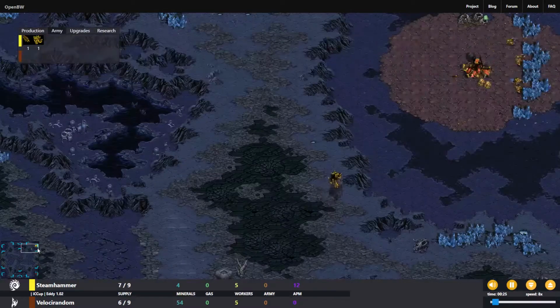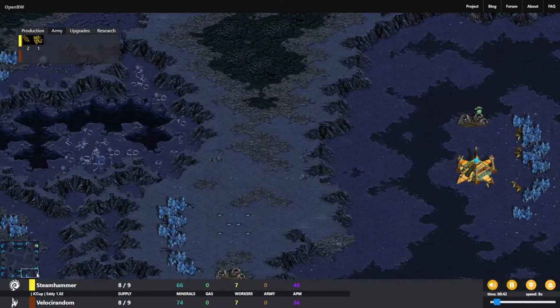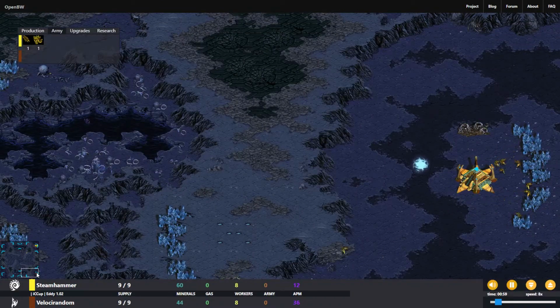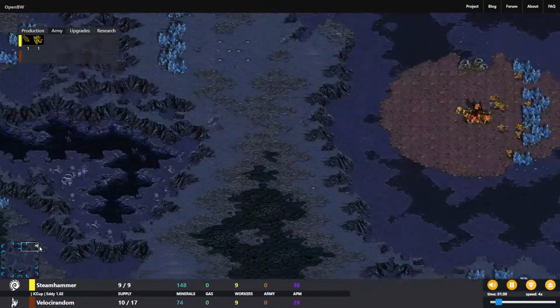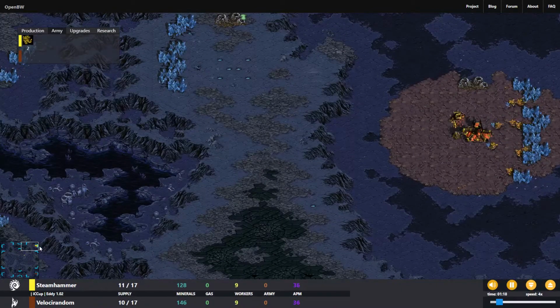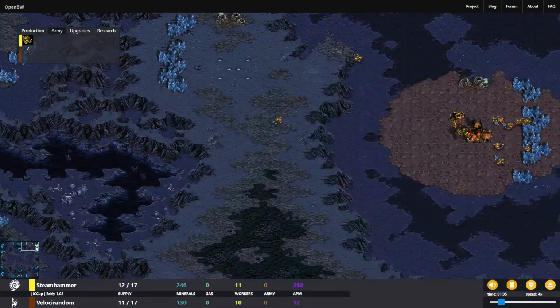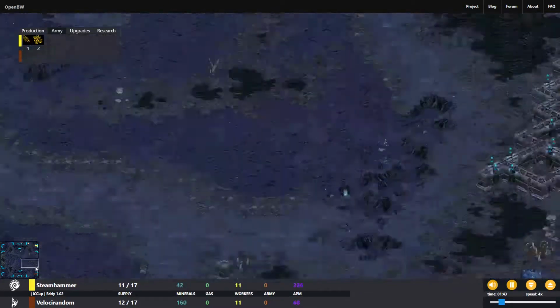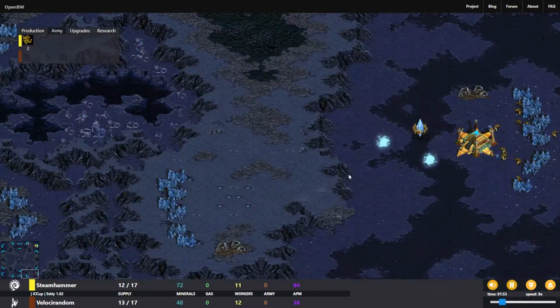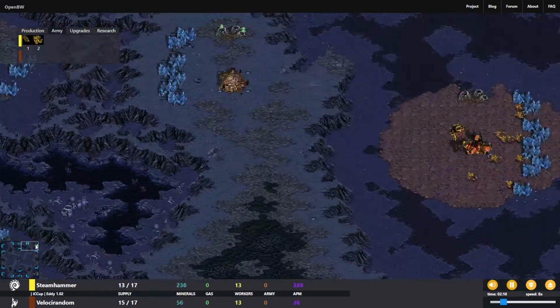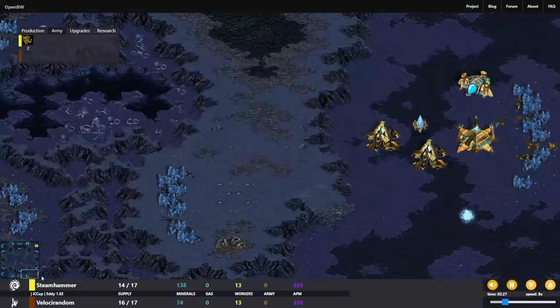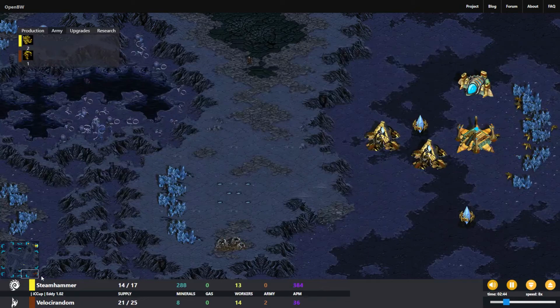Game number 2, top right, Steamhammer as Zerg versus bottom right, Velocirandom. Let's see what we got here from the opener from Steamhammer. No overlord scouting with the second overlord, just scouting with the first, and it looks like we've got a four-pool versus a two-gate play. Two-gate with a fairly early gas, but not used, sort of interesting.